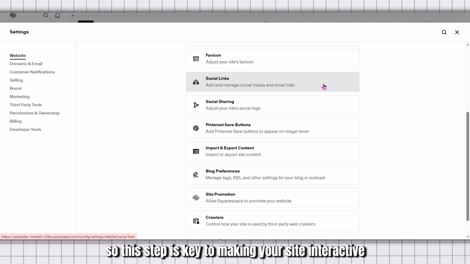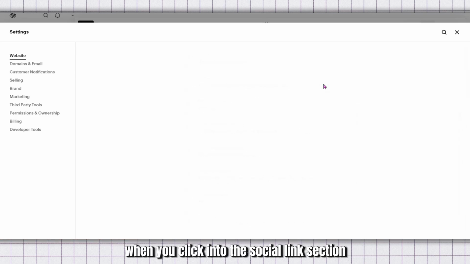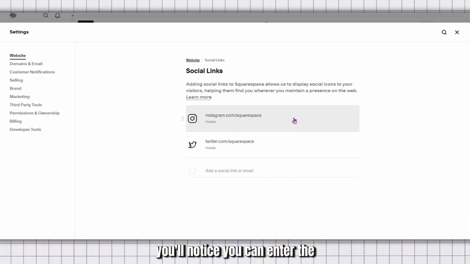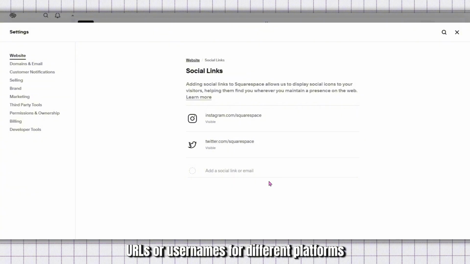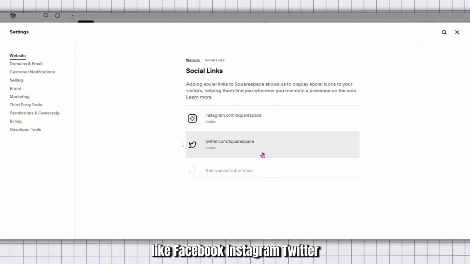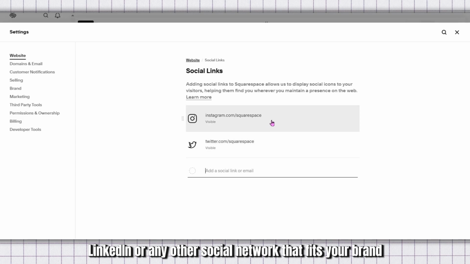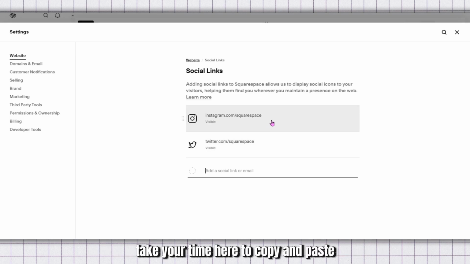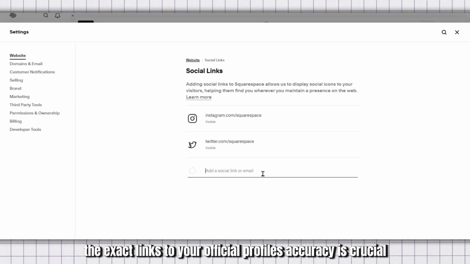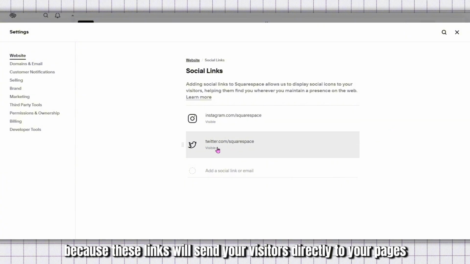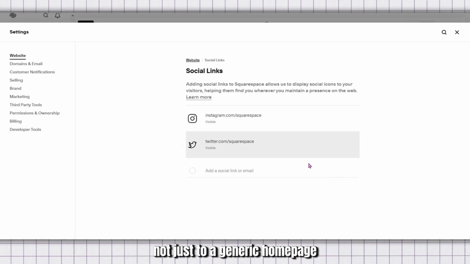When you click into the social links section, you'll notice you can enter the URLs or usernames for different platforms like Facebook, Instagram, Twitter, LinkedIn, or any other social network that fits your brand. Take your time here to copy and paste the exact links to your official profiles. Accuracy is crucial because these links will send your visitors directly to your pages, not just to a generic homepage.